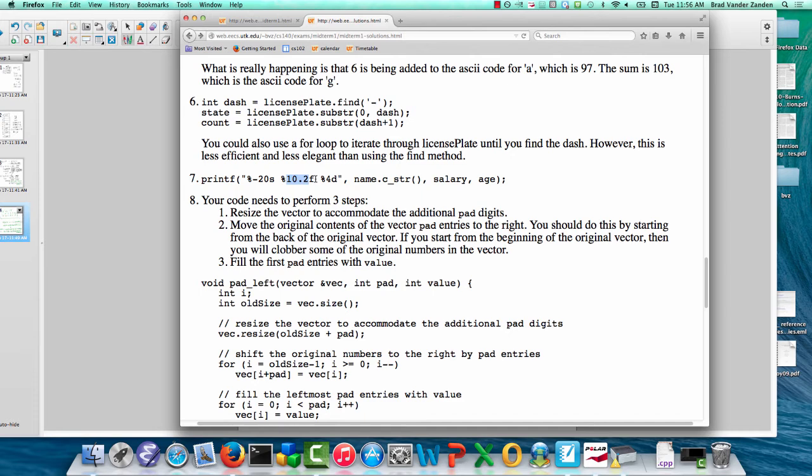For the salary, you were right justifying it in a field 10 characters wide with 2 decimal points of precision. And because values are right justified by default, there's no reason to put any kind of justification character there. And finally, age was right justified in a field 4 characters wide. So it's %4d. If you put %4i, that's also correct. D or i converts a field to an integer.